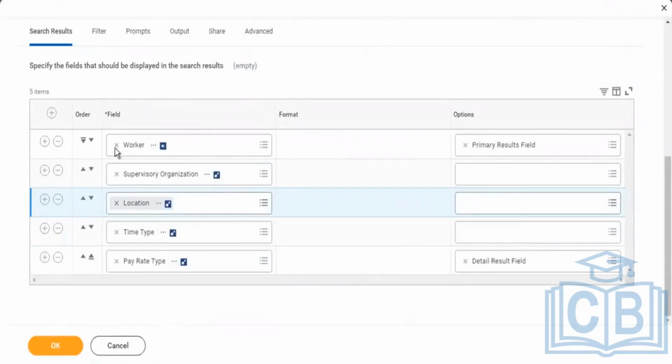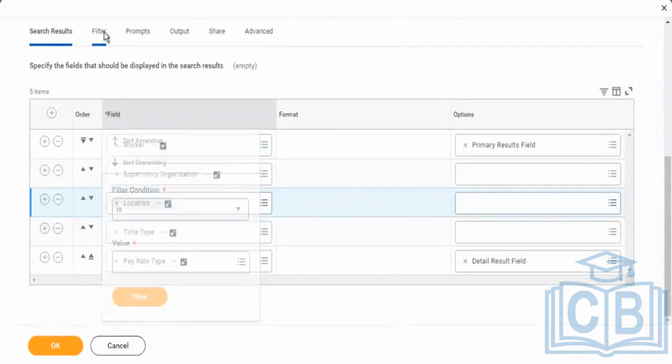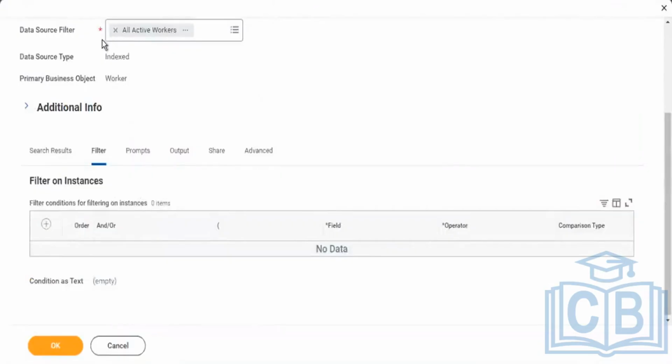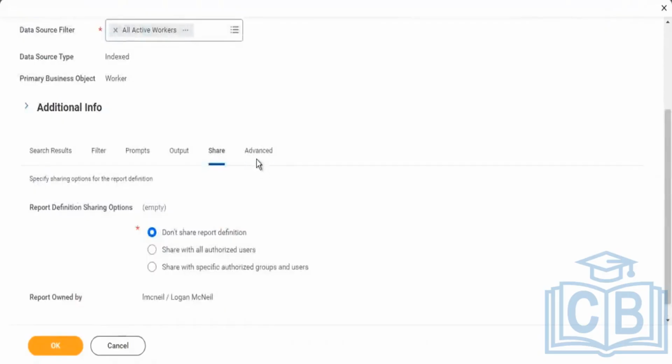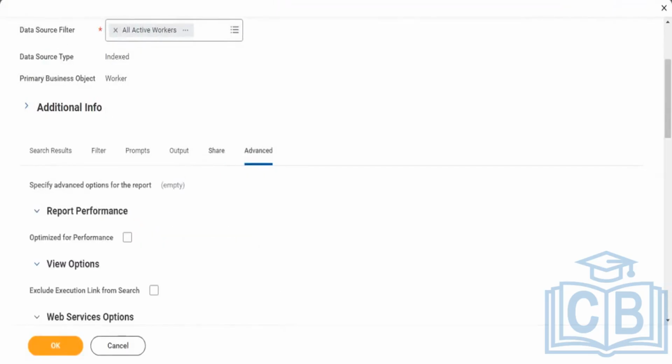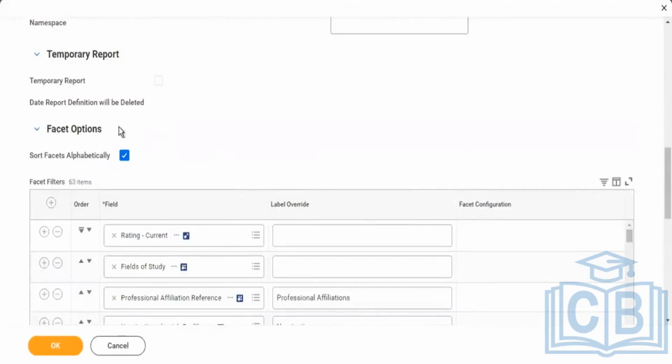And then that's it. All you have to do is add fields to a search report, just as you add to an advanced report. Other options again are exactly the same. You can define your filter, your prompts, your output, your share, all the same options. The difference is at the Advanced tab. If you go to the Advanced tab at the bottom, there is this option to add facet search links.